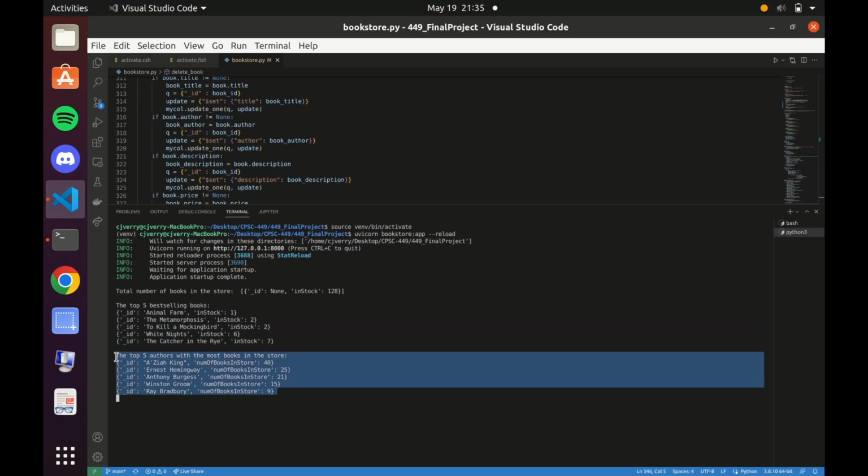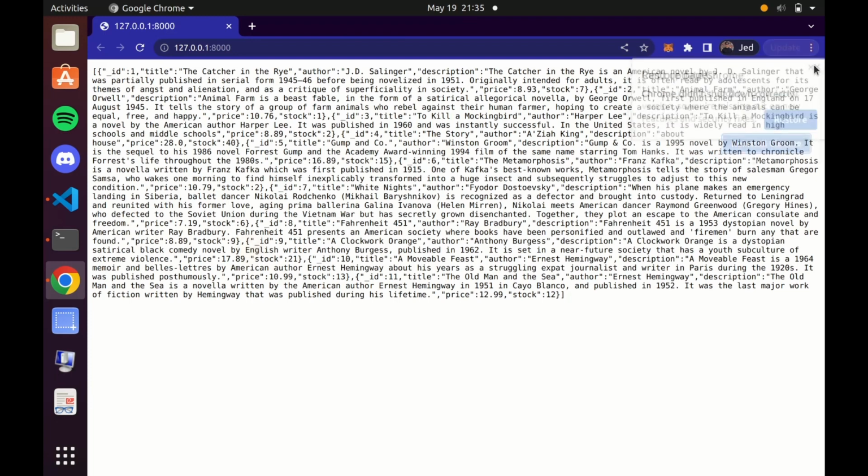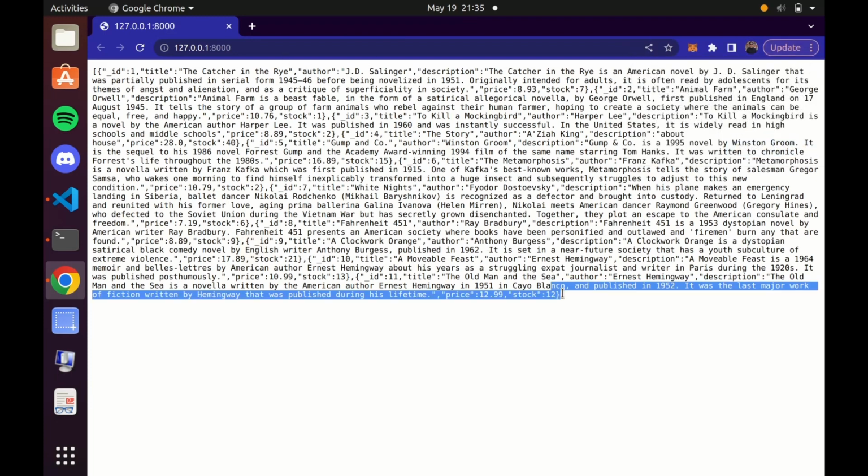And then from here, we have the top 5 authors with the most books, and this is just based on how many books are in our database. From there, we click on this link, which takes us here, and this outputs us all of the books in our database.